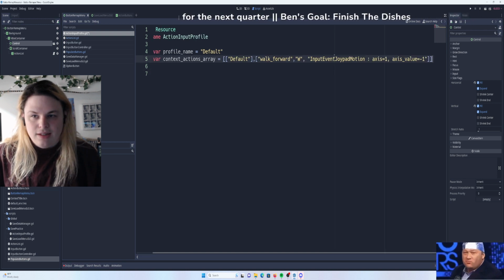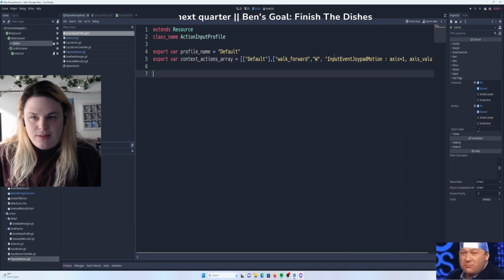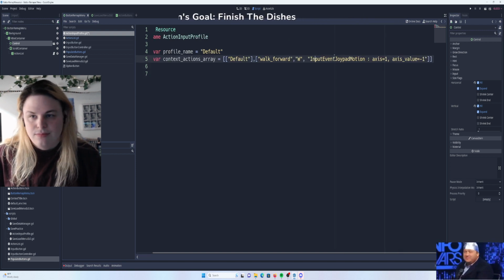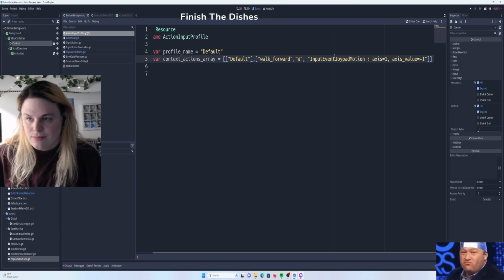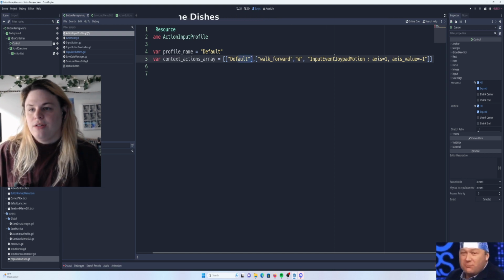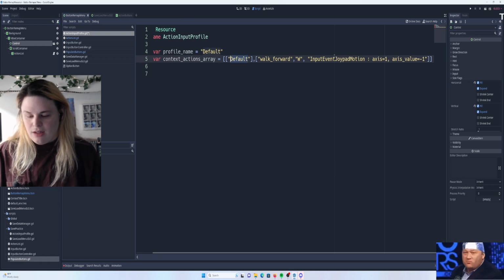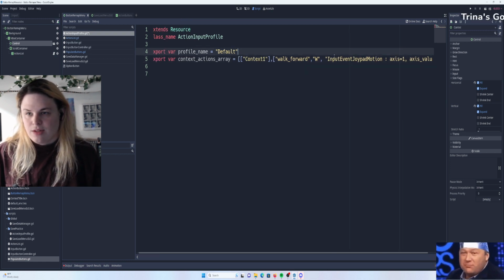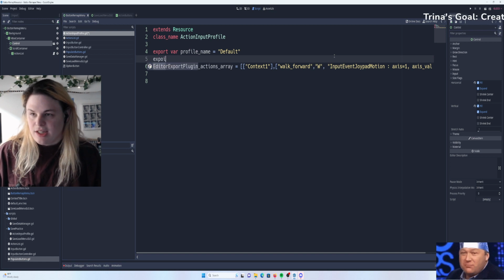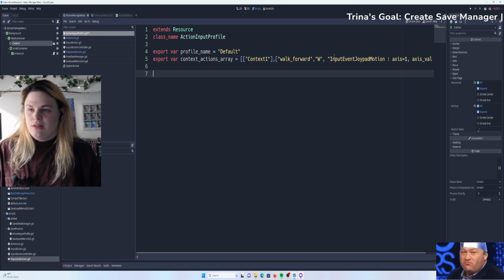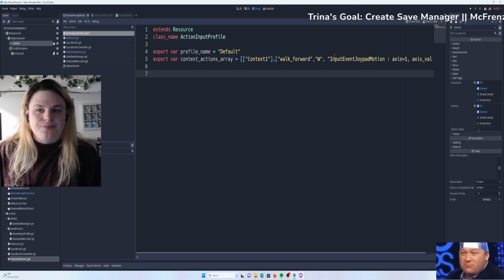Okay, that's it. I think that's all we want. Oh, no. We can do this in name. This is called context. Context 1. We're going to call that context 1, and then we do another export. Oh, we already have it. It's literally right there. What am I talking about?